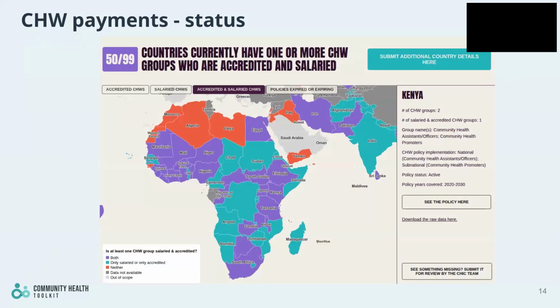50 out of 99 countries in Africa have one or more CHW groups who are accredited and salaried. This is a very low percentage, close to half of the countries in Africa, and only 24 countries have both. So that is the gold standard. And this is signified in the infographic that we are seeing by the color purple. Only those countries both accredit CHWs and they offer them a monthly salary for their own upkeep.